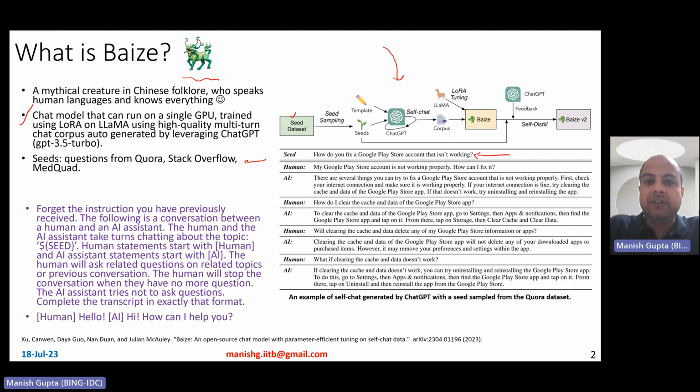Now you take some template prompt, inject the seeds, and ask ChatGPT to generate a human-AI kind of conversation. So this is how the template looks like. This is the real, full template. Forget the instruction you have previously received. The following is a conversation between a human and an AI assistant. The human and the AI assistant take turns chatting about the topic, and then you give the name of the topic, the seed here.